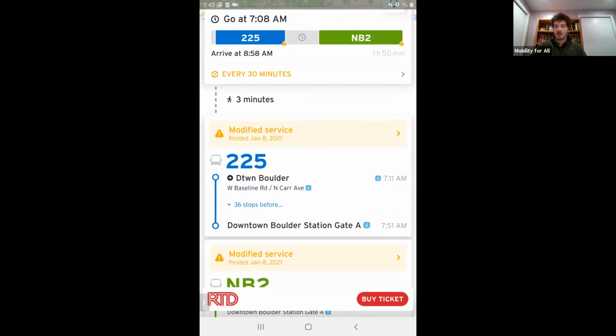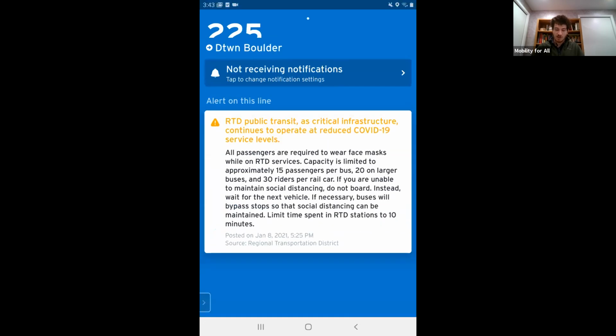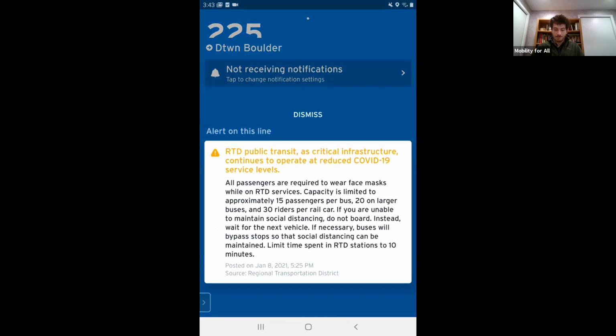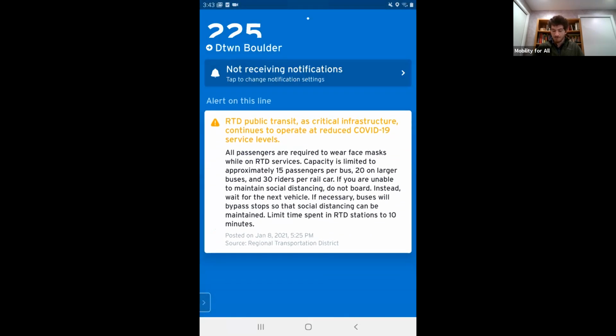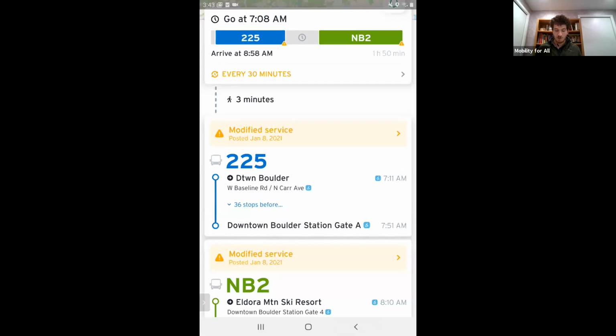It does give us a quick warning that there has been a service modification for this bus. If we click on modified service, this will pull up this window, which will tell us about that service change. All passengers are required to wear a face mask. It just reminds us about their health and safety guidelines. But we'll go back to our route.